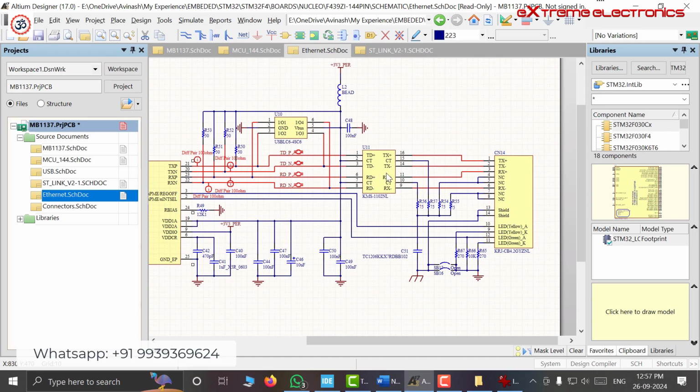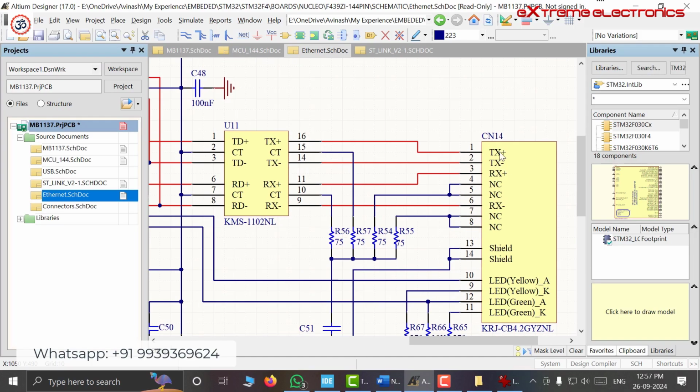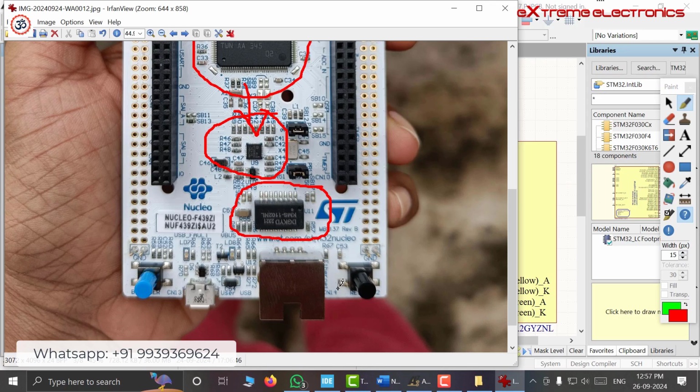And finally the output of this transformer is going to this CN14, and this CN14 is the actual RJ45 connector which is used to connect to the Ethernet. And here we can see the designator, it is CN14. And if we go to the board, here you can see that this is CN14. So this is the RJ45. Here we plug our LAN cable like this.